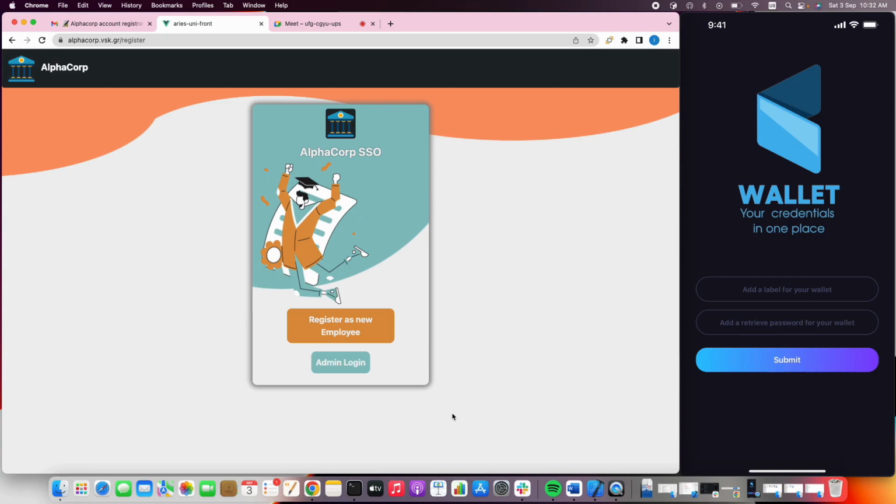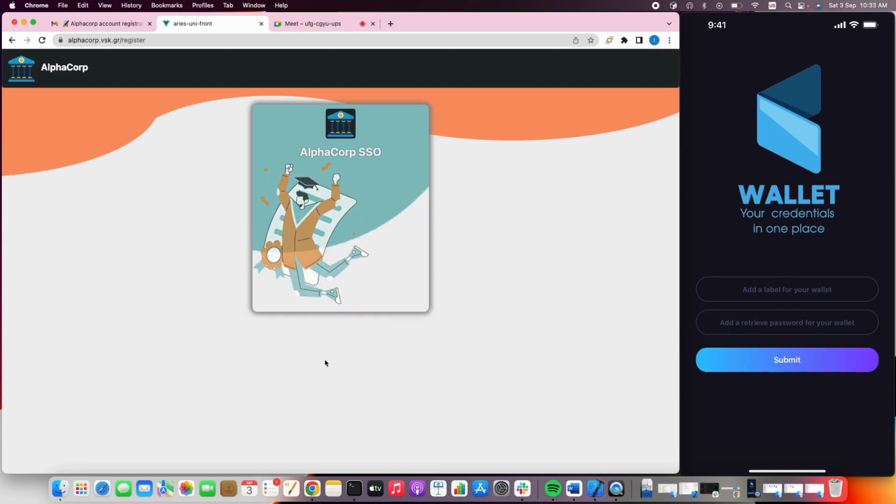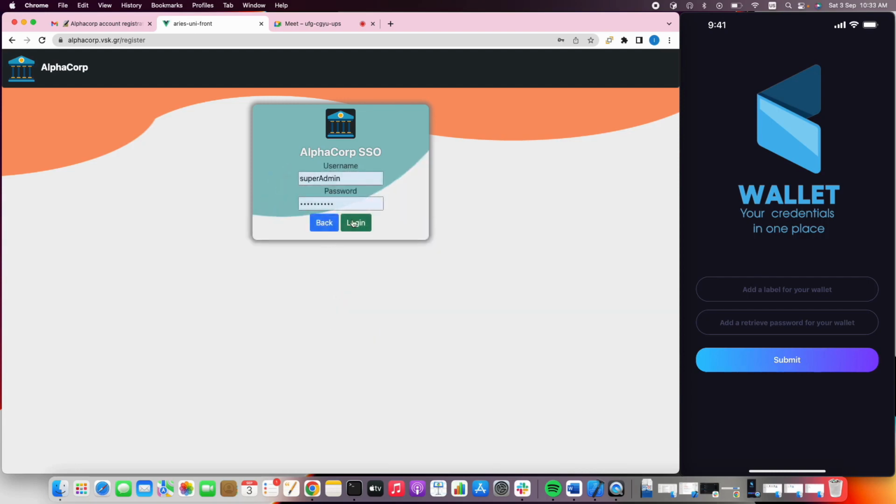On our screens, we can see two applications opened. On the left side, we have the administration panel, and on the right side, we have our mobile wallet app. First, the administrator will log in to the system using a username and a password.